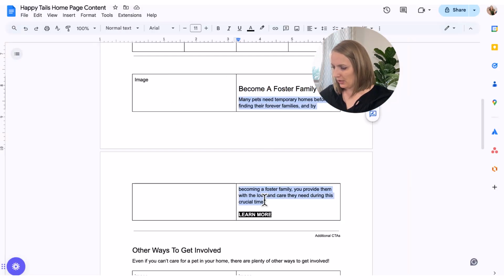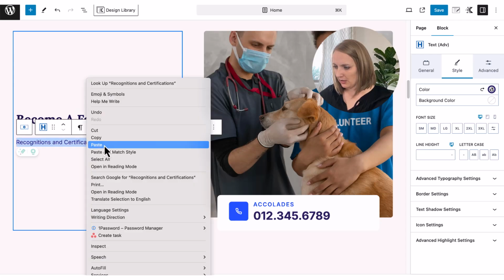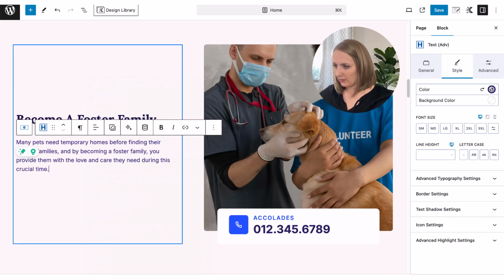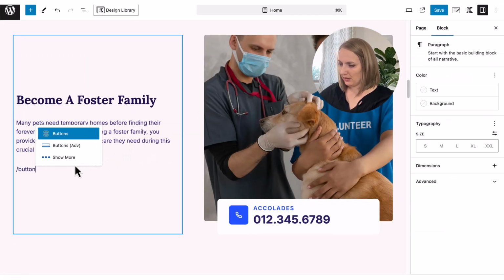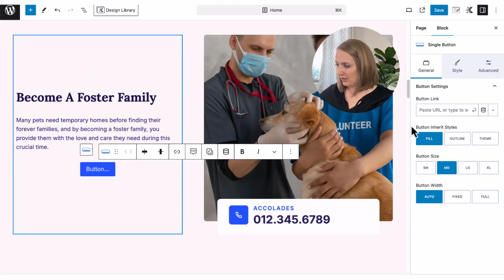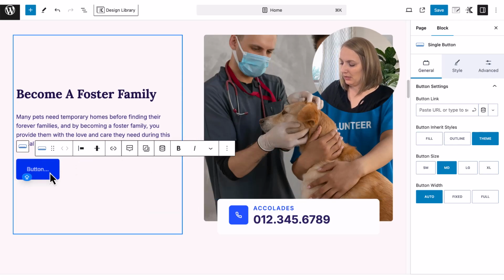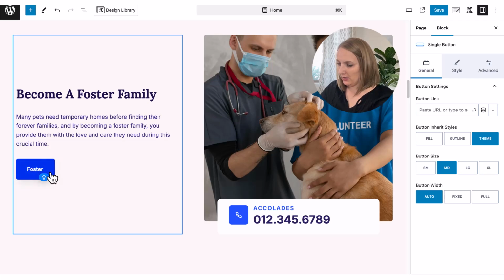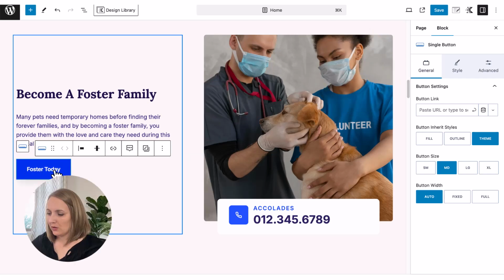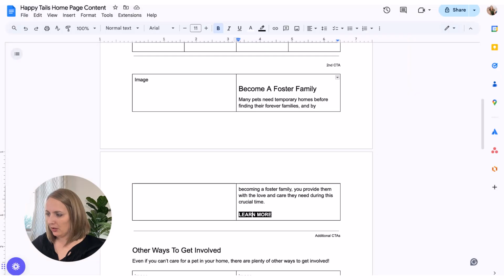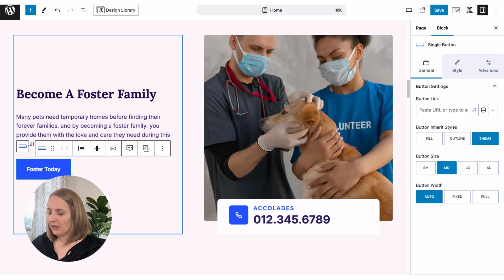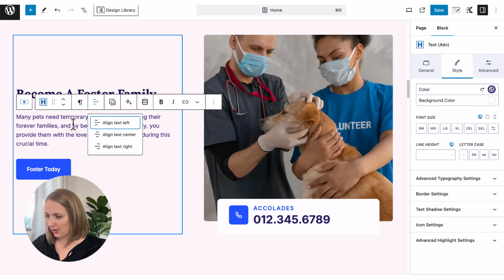And then if we copy this, paste this here, and then we have the learn more. So let's do a button. I'm going to go to the button advanced. Again, I'm going to go to the theme because it's already styled in my customizer, and it's going to say foster today. What did I put on the text? I had learn more. I like foster today. That's a little bit more actionable than just saying learn more. Learn more is kind of vague. So let's keep with the foster today option.